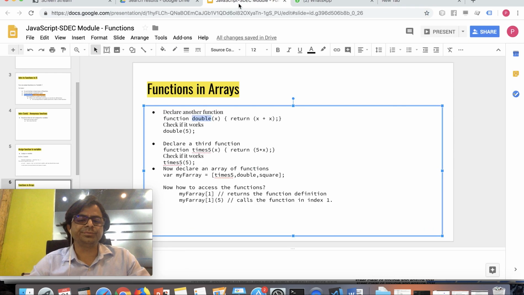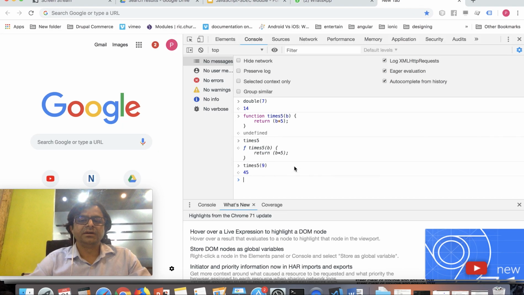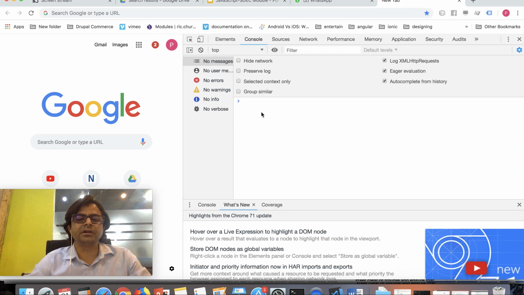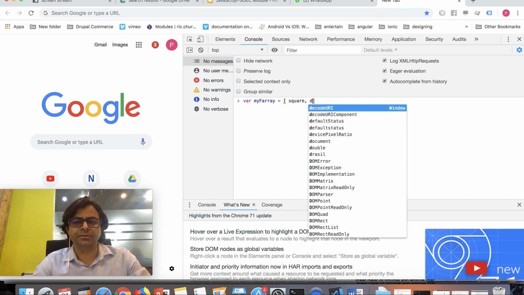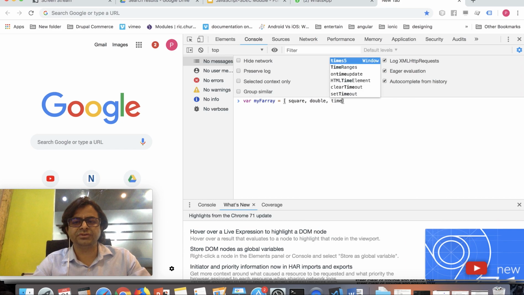And what do we have to do? We have to put these 3 functions in an array. How do you do that? You declare a variable named my f array or any name, and then use the square brackets, and then separate the function names with commas. Very simple. I'll clear my screen just to have a clean board. Now in the clean console, I'll declare the variable my f array, or any name, and assign it like this. Within that, I'll put my elements. What are my elements? First, I did square, then I have double, and then I have times 5, right?